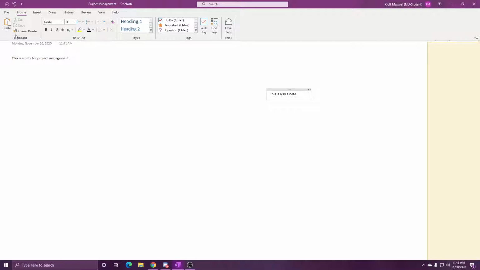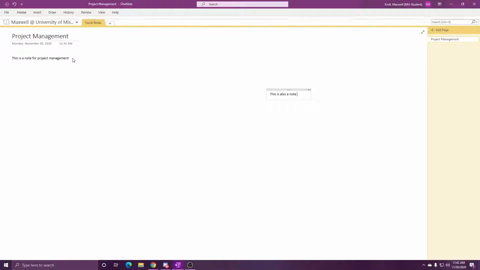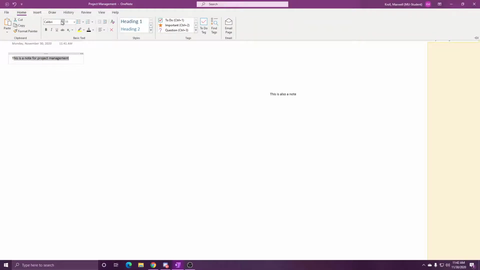Along with the rest of the Microsoft Office suite that most individuals may or may not be familiar with, you can still go through and you can format your text and everything like you would. You can change your font, you can change your font size. It still offers highlight features and things of that nature.